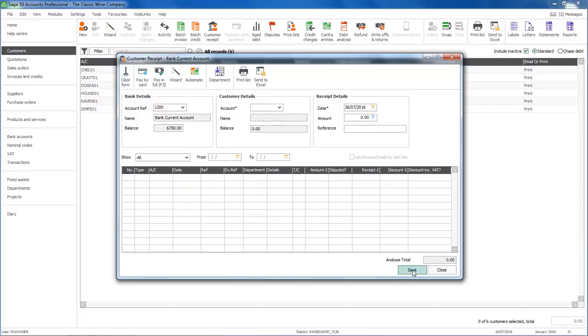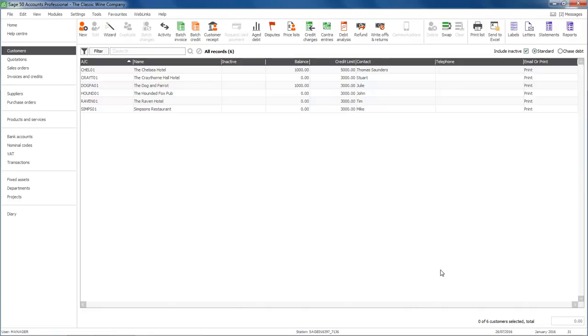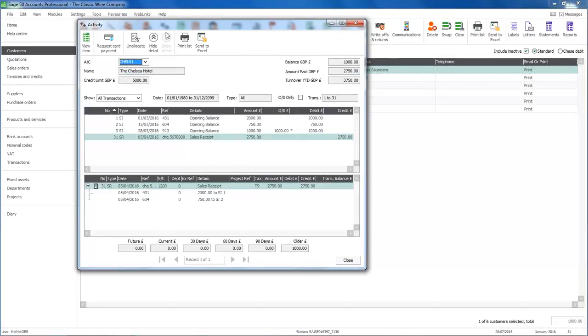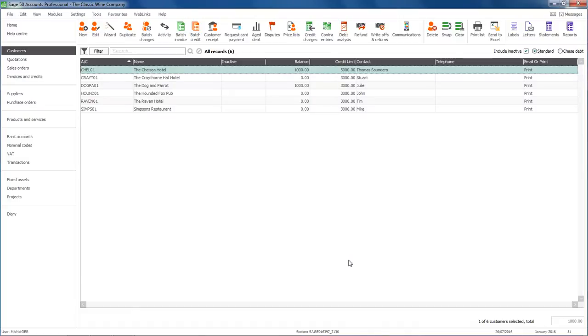That's it done. We could enter additional customer receipts if we want to. In this case, we're just going to click Close. If we highlight the Chelsea Hotel customer account, and then from the toolbar at the top click Activity, we can then view a list of all of the transactions posted against the customer's account. Let's just click Close, and we'll quickly show you how you pay off a supplier invoice.